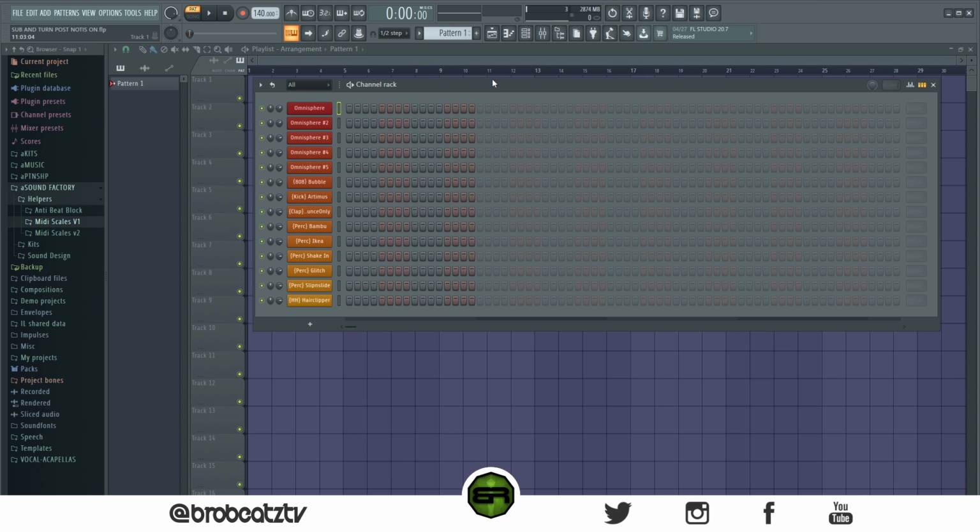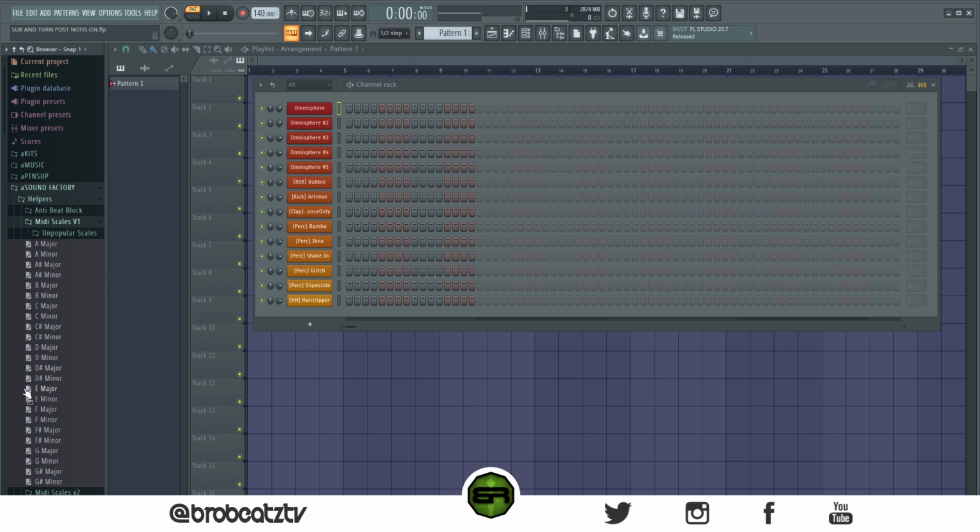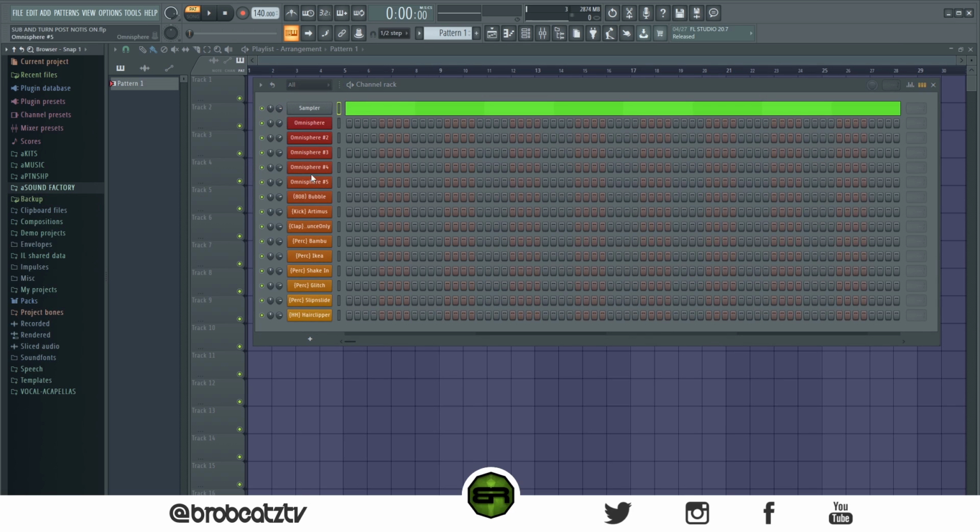So first things first, let's grab in a scale. The key does not matter, you can always transpose. So let's choose an E minor. Let's close that, name it. All right, so sound selection.